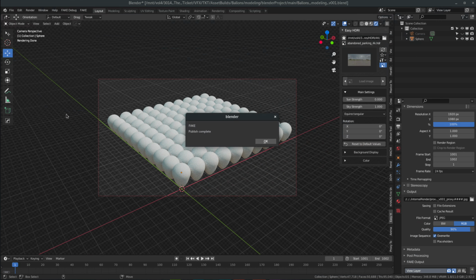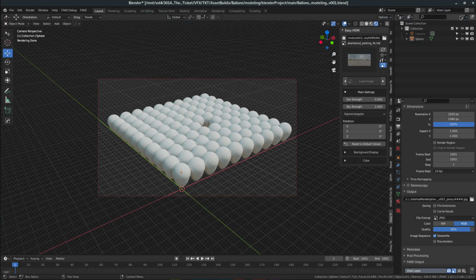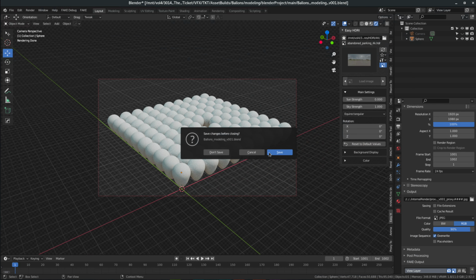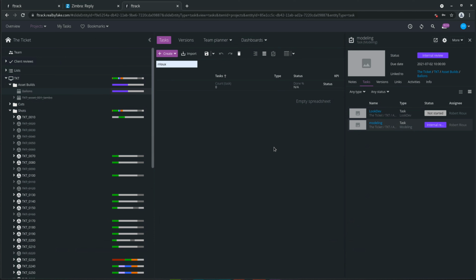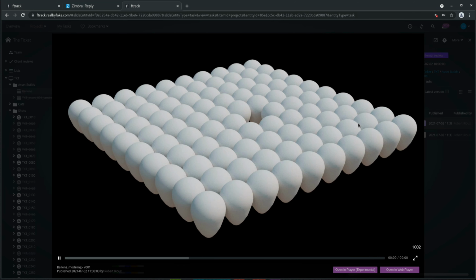And now we can go to F-Track and see the changes. So let's take this out. Okay, yes, I'm going to save it. Actually, I don't think I need to save it. It does it automatically when you publish. Alright, so modeling here, if I go into versions, you can see I got my version here that has been published and everything looks good.